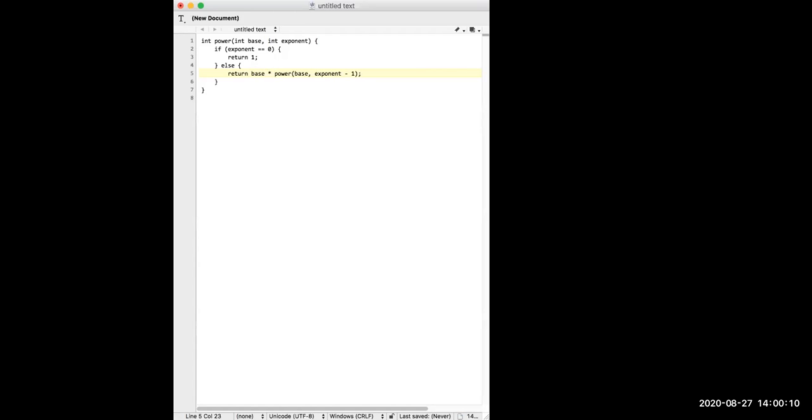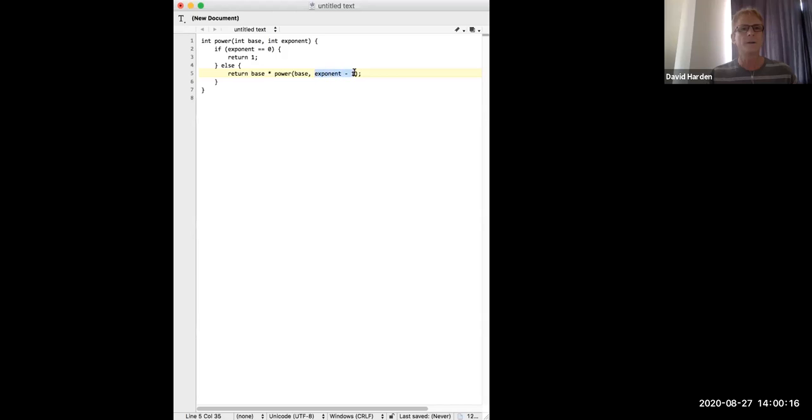Why exponent minus 1? I just have a question on that. Okay, so there's a couple of ways to answer that. The first reason is that when we call the function recursively, we have to give it an argument that's getting us closer to the base case, right? And the base case is exponent equals 0. So I know if I subtract 1 from the exponent, that's going to get me closer to the base case.